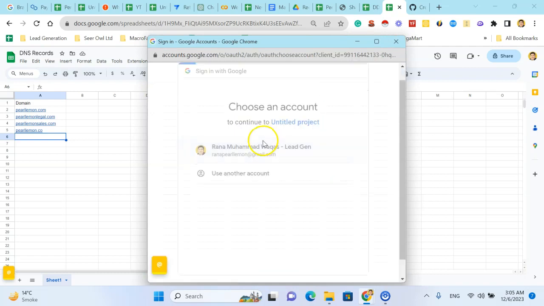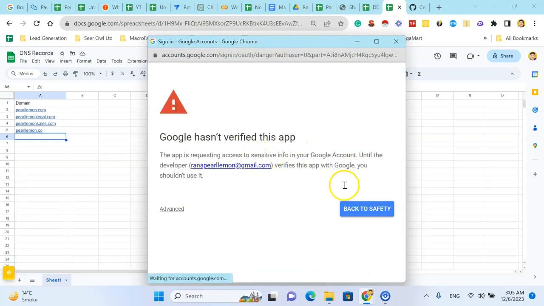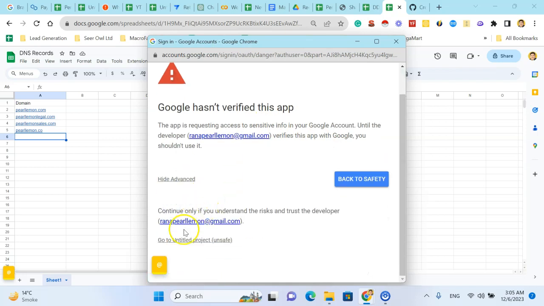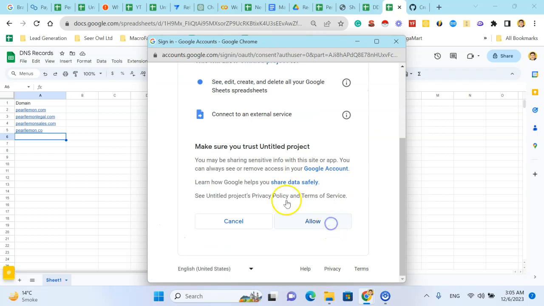Okay, now click on DNS Tools, click Check DNS Records, and it will ask you for authorization the first time. Click OK, select the account, and click Advanced. Go to Untitled Project and save. Allow the script.